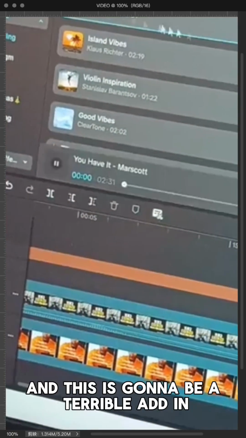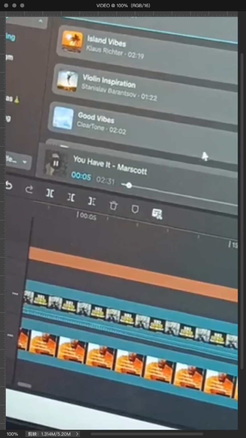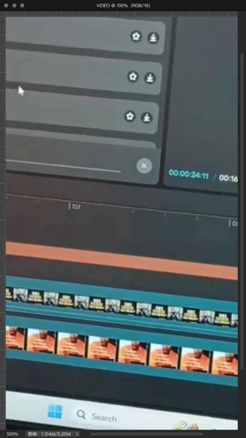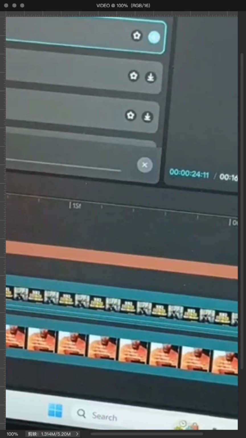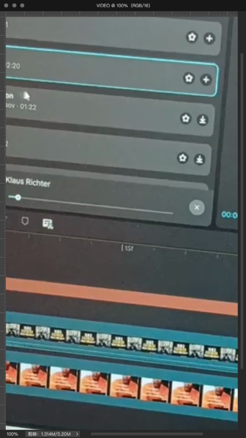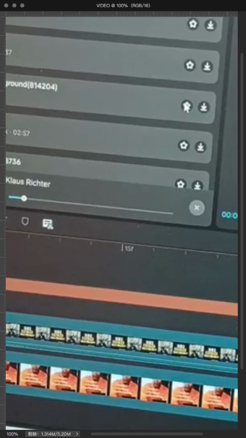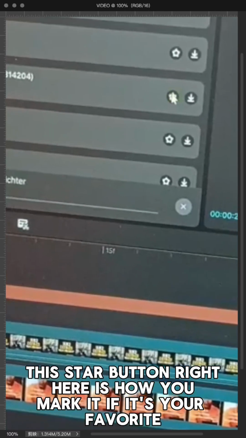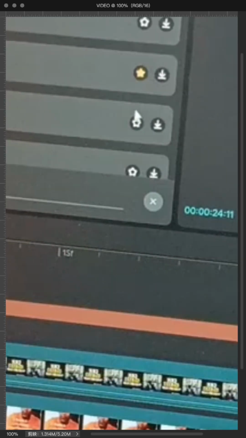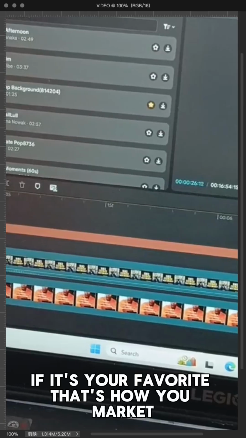And this is going to be a terrible add in. And these are free, by the way. This star button right here is how you mark it if it's your favorite.